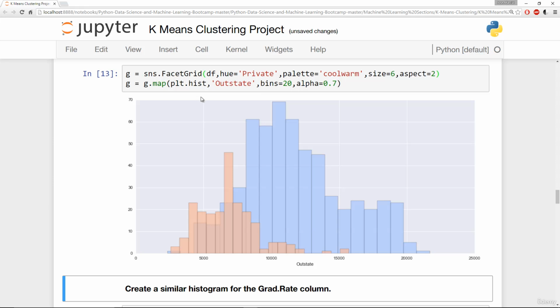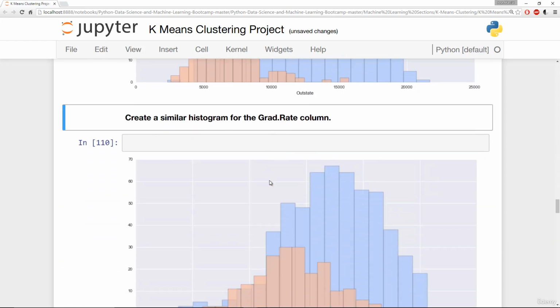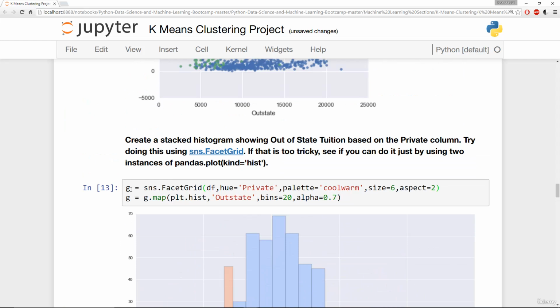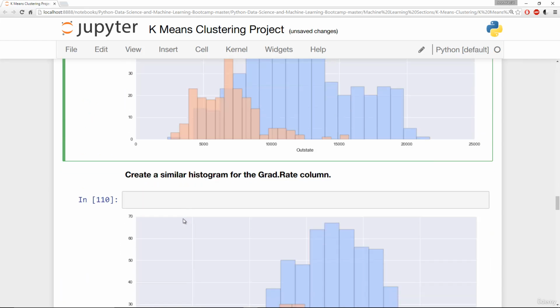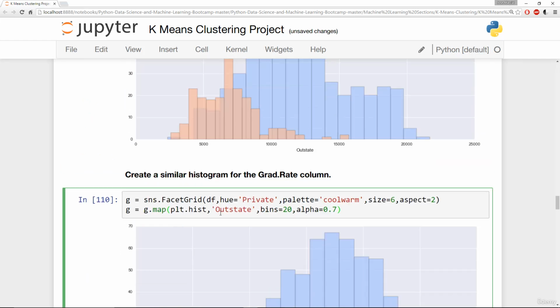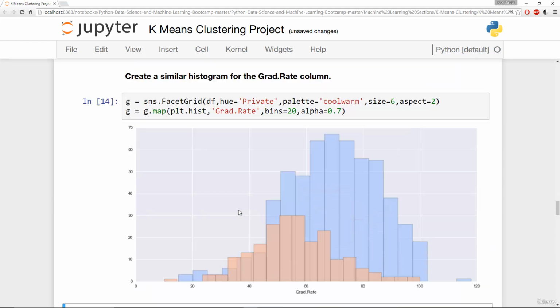We've already shown previous examples in other projects on how to do this with two stacked versions of a pandas visualization off of the pandas column. So we'll go ahead and just leave it at this for now. And we'll create a similar histogram using the grad rate column. This is, again, just basically grabbing this, copying it, pasting it, and instead of outstate, we're just going to do grad rate and run that.